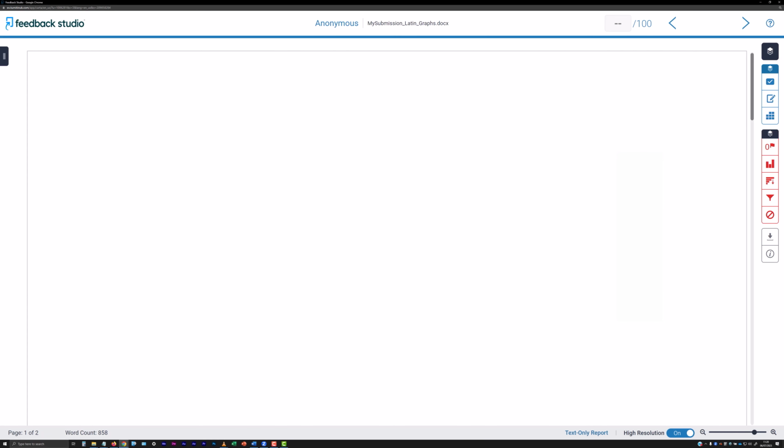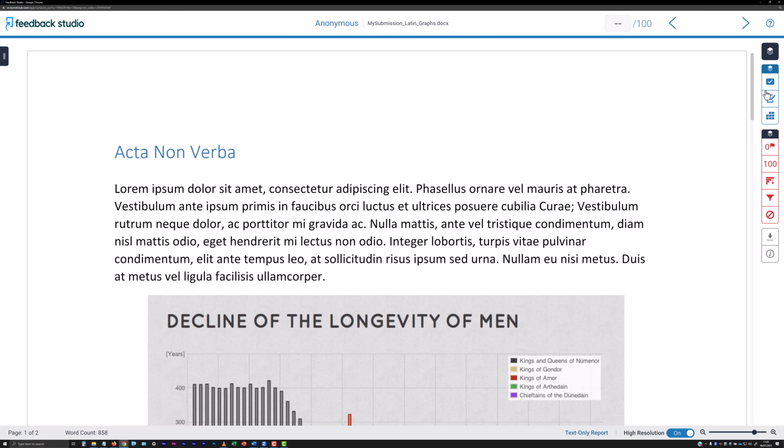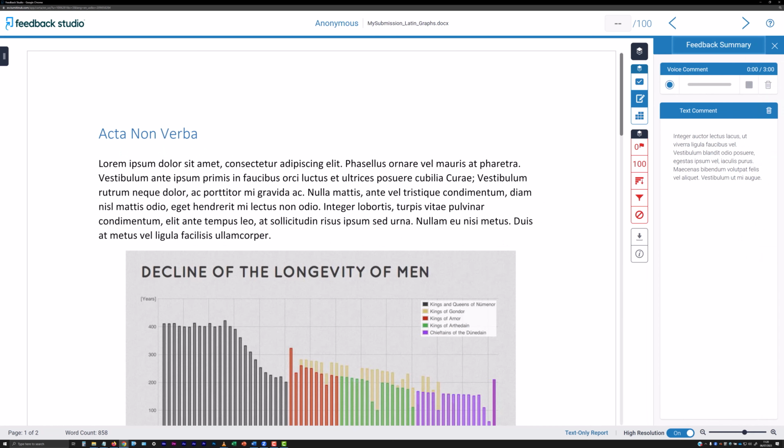If you have a microphone built in or attached to the device you are using to undertake your marking, you can record up to 3 minutes of audio feedback that will be embedded with the submission for student playback.